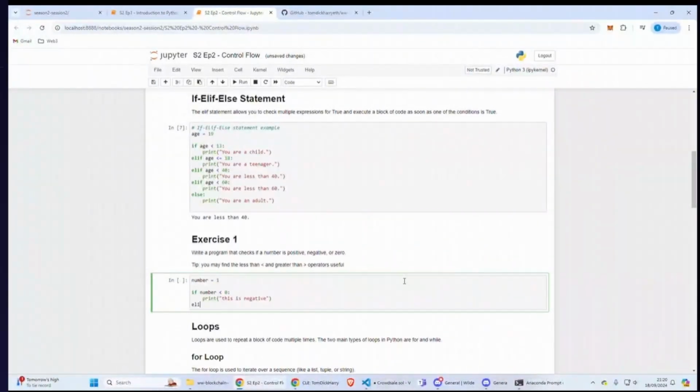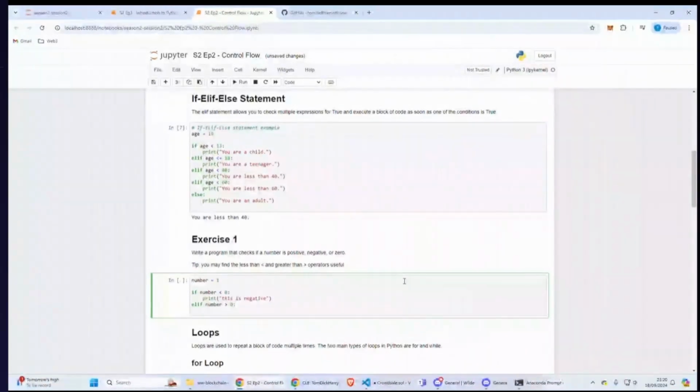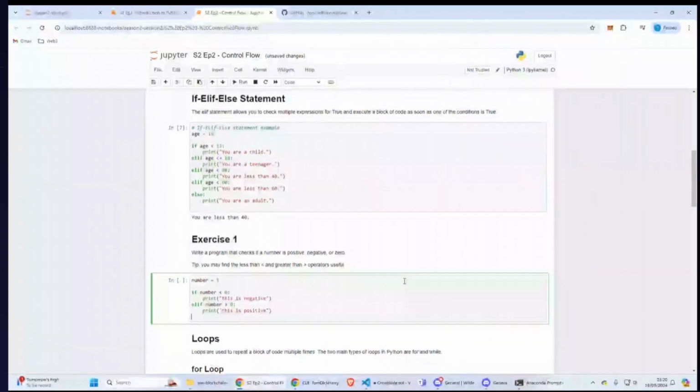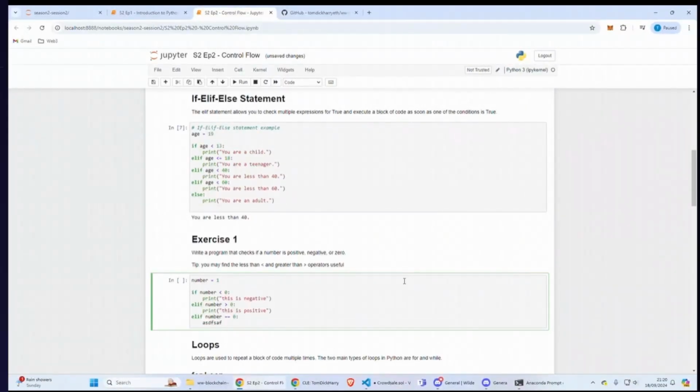And if greater than 0, we're going to say that it is positive. Now, we can obviously say elif number equals 0, blah blah blah. But that's just for else, because we know that for the three outcomes, there's going to be either negative, positive, or 0. So if it's not negative or positive, then it's going to be 0.